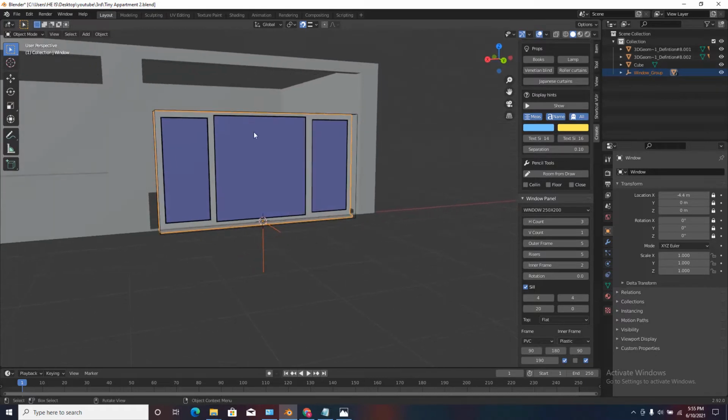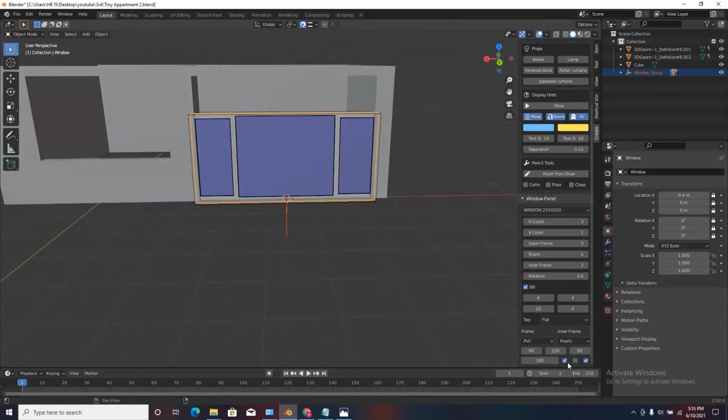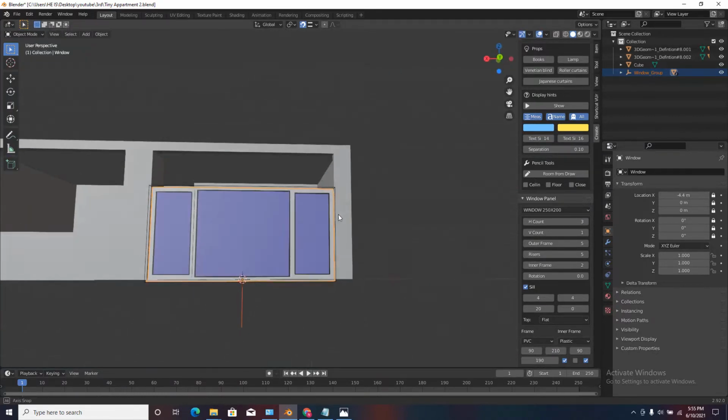Just calculate the width of this one. I think the width is 4.1 meters. So 1.8, almost 3.6, plus 50. I think this one is 220, 210. Yep, I think 210 is correct, right?